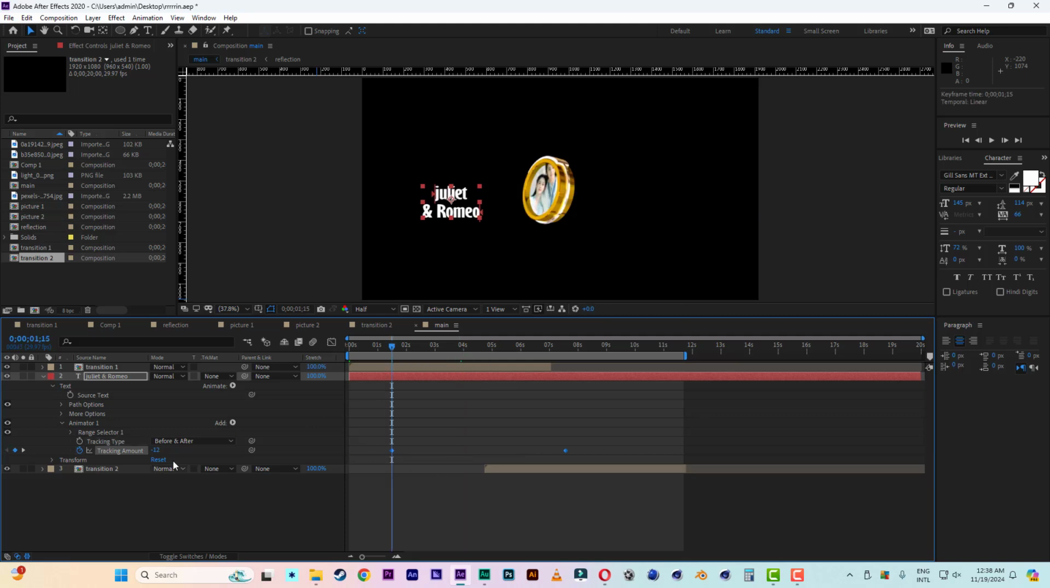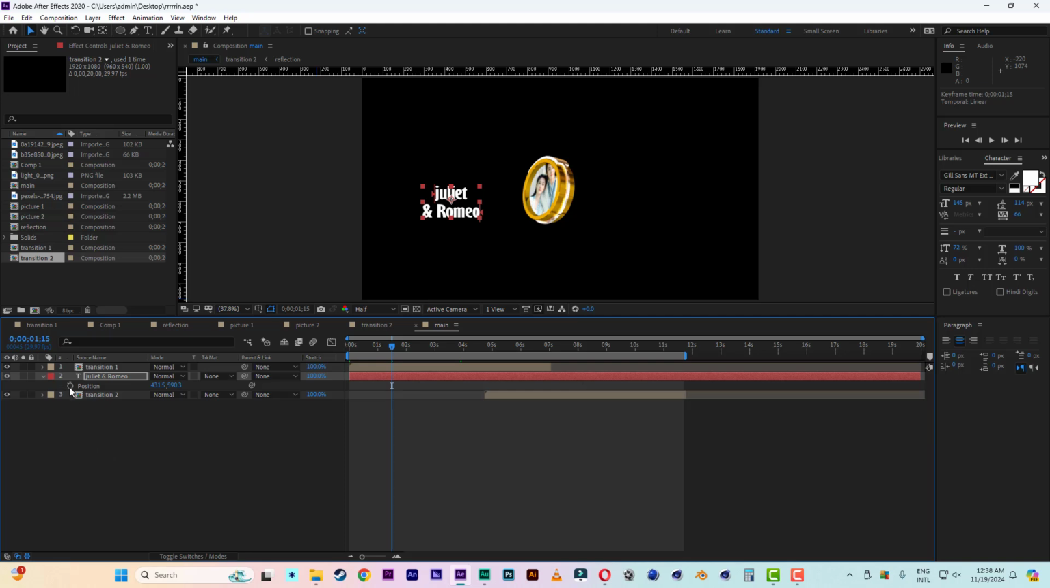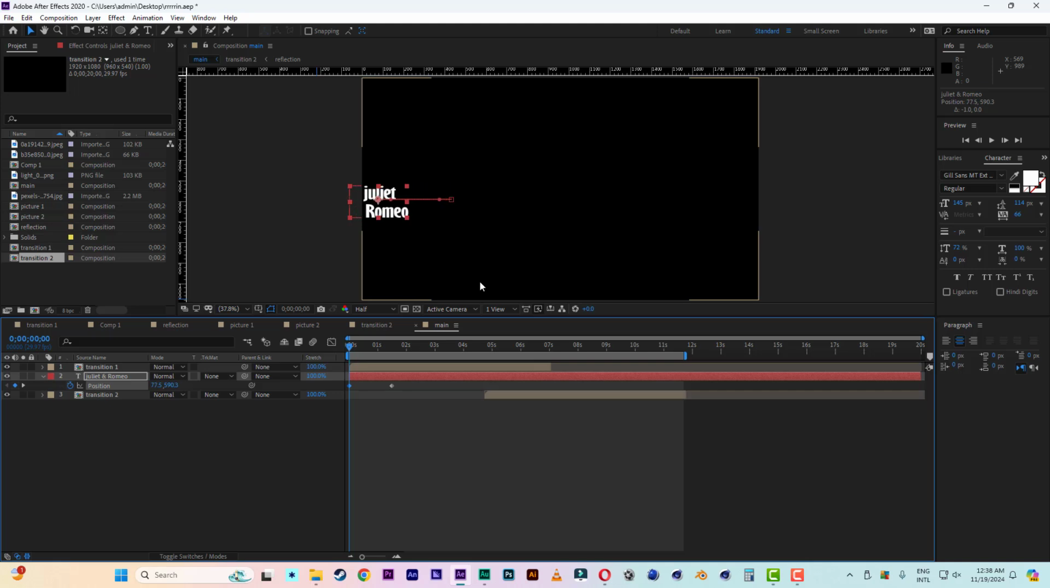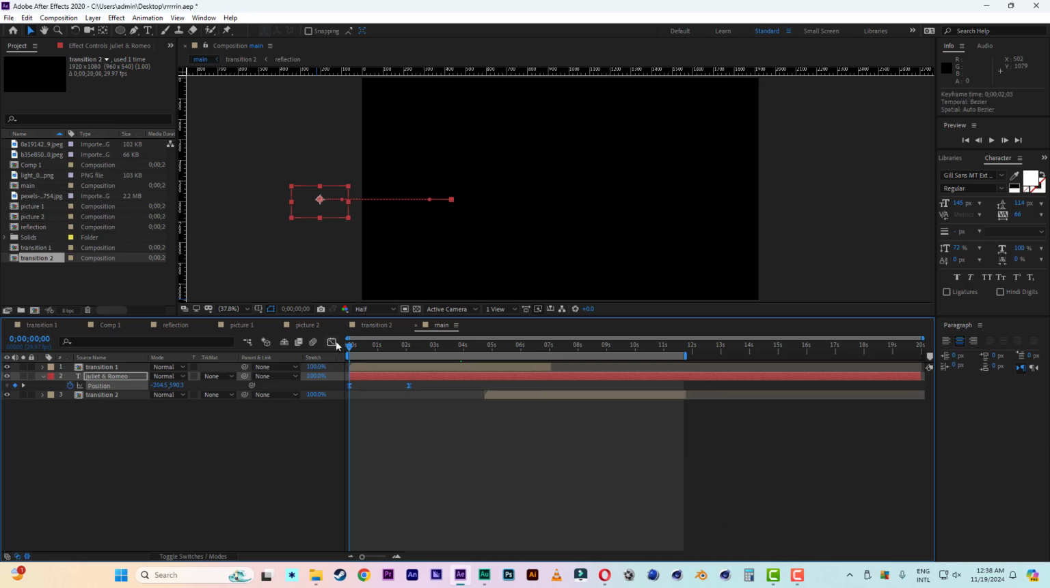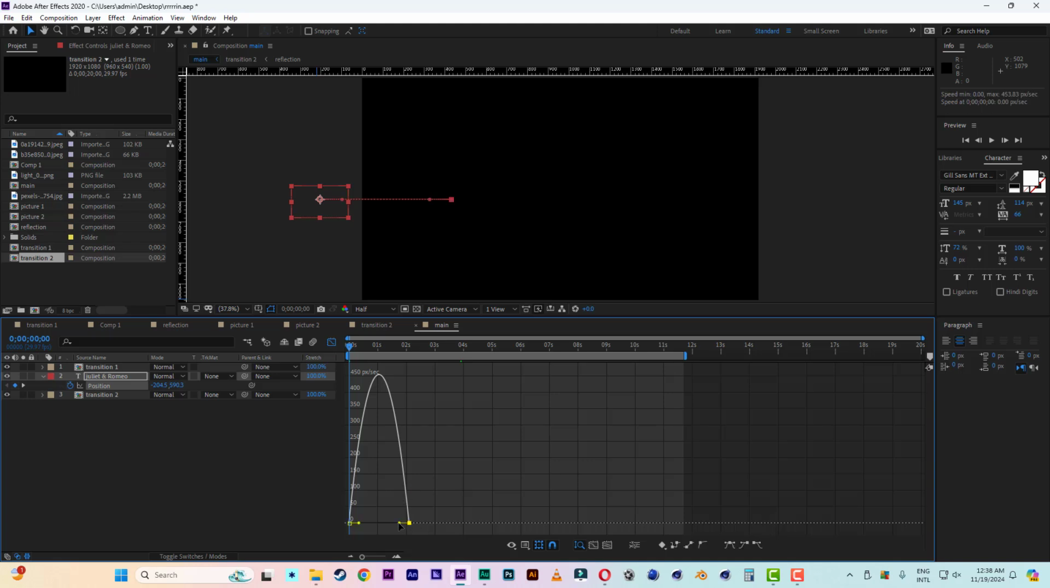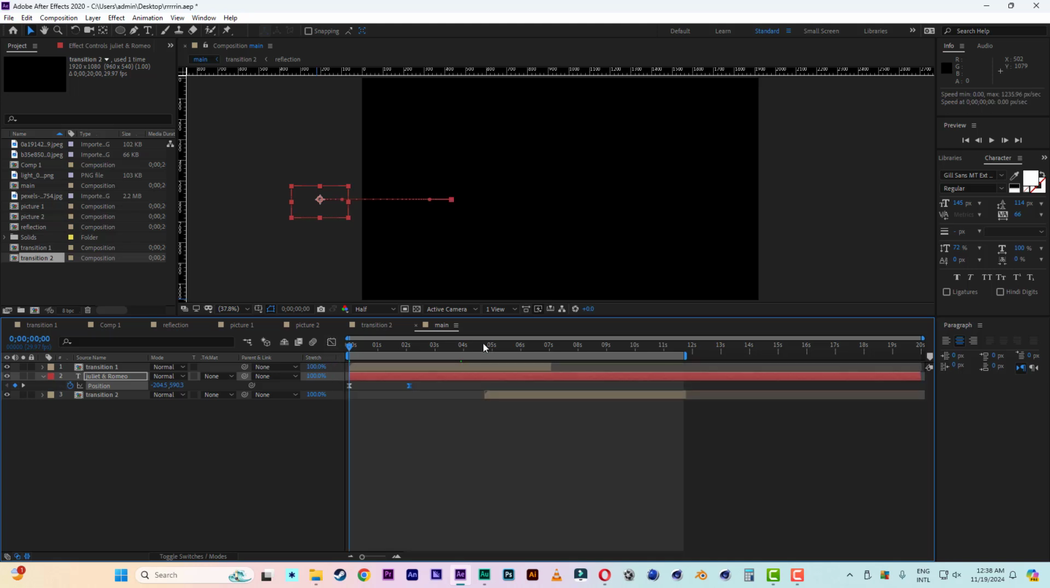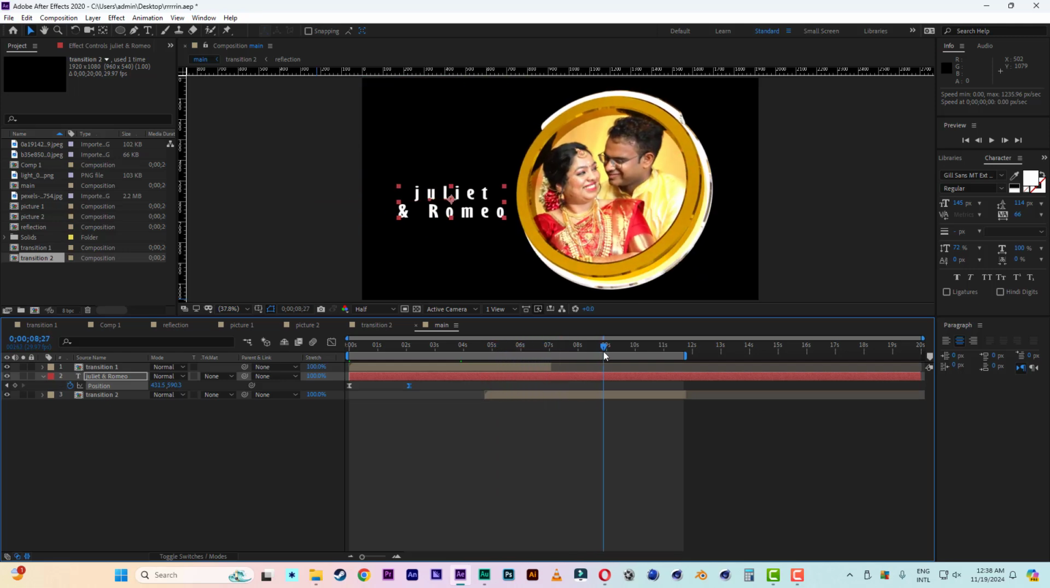Let me set a position key here, then move the timeline to the beginning, then move it to the left side so that it disappears. Then select the 2 keys, then easy ease them. Then come to the graph editor, then pull one side in. So you have something like this. Let me close this in, and bring this to the top.